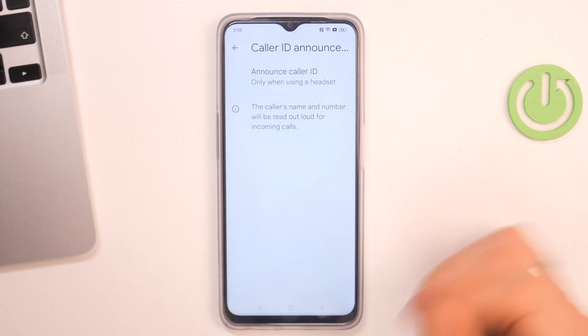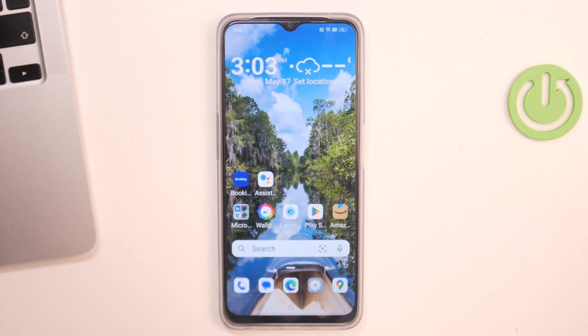I suggest choosing only when using the headset mode, of course, but you need to decide which is the best setting for you. So that's it.